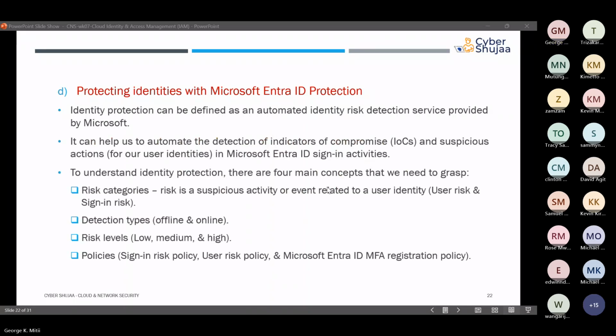And we have the fourth option when it comes to identity protection, and that is to protect the identities themselves using Microsoft Entra ID Protection. So this is another class of protection in its own right. But anyway, under this one, there are four key concepts that you need to understand. One of them is risk categories, and risk.